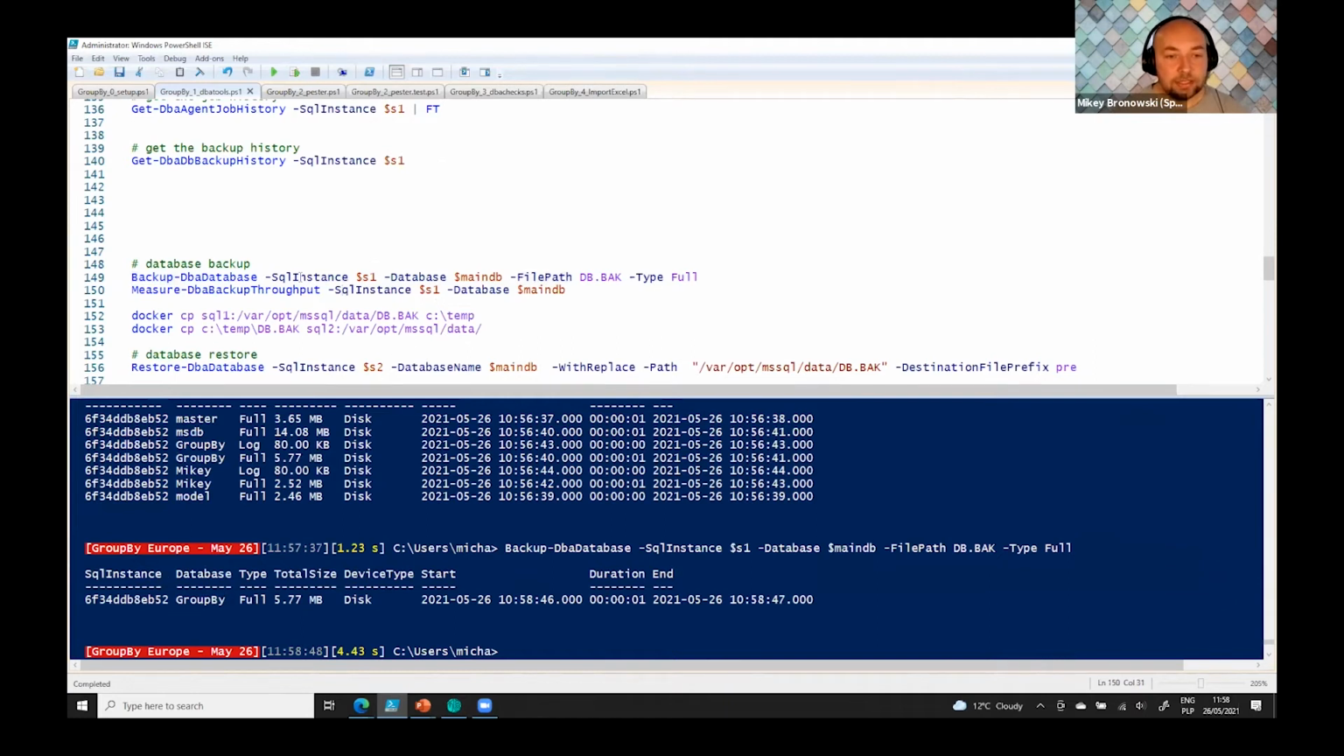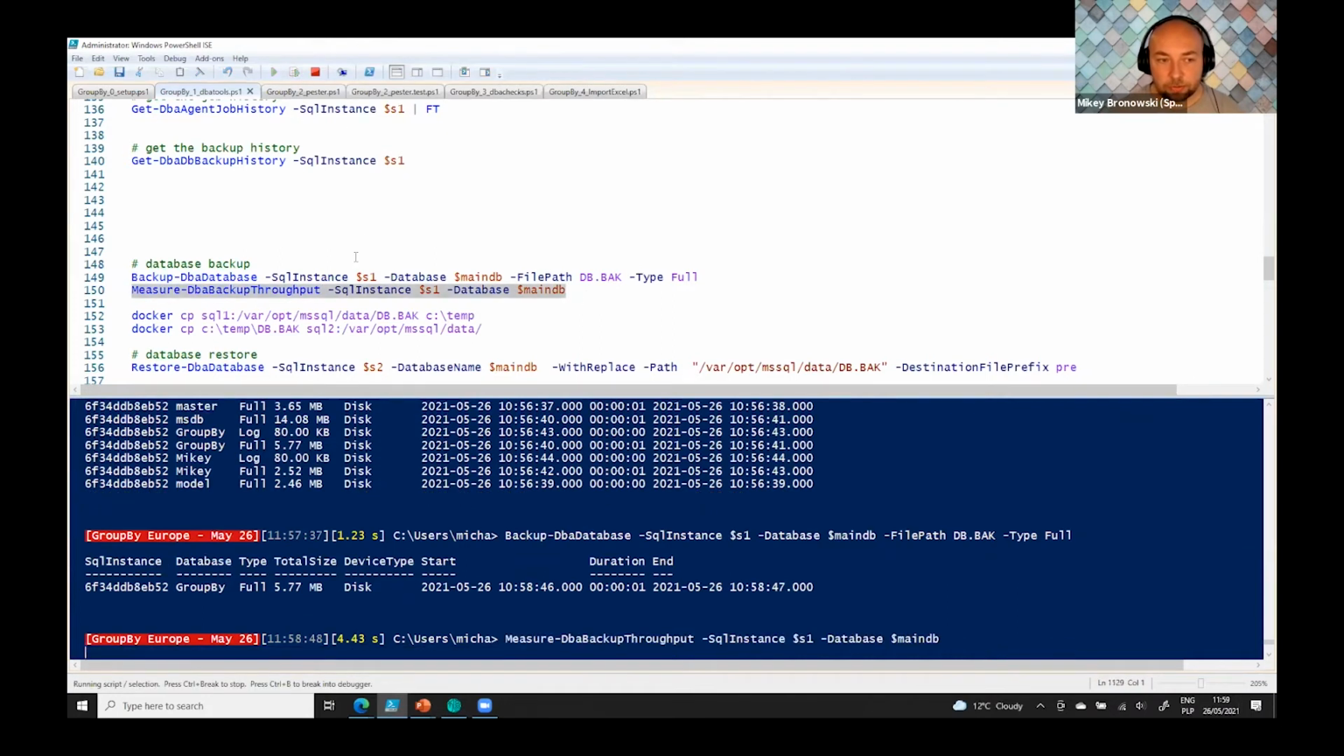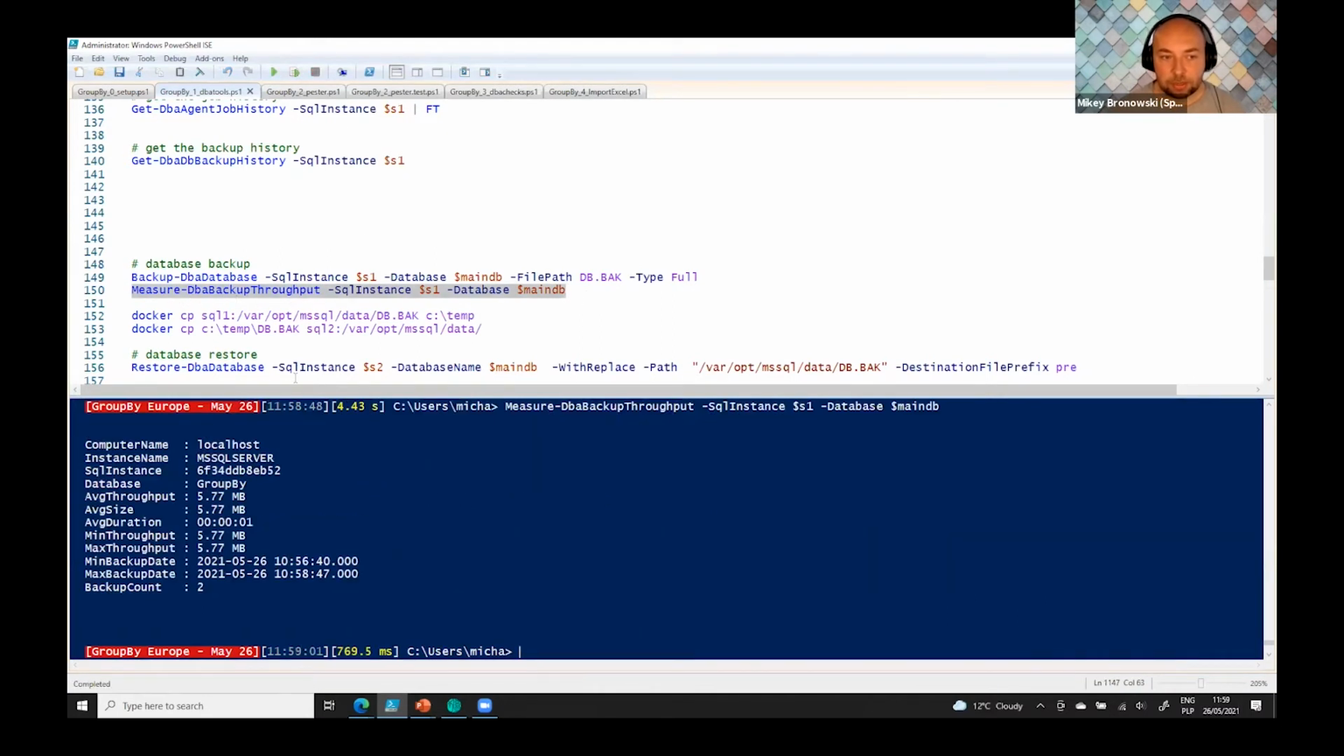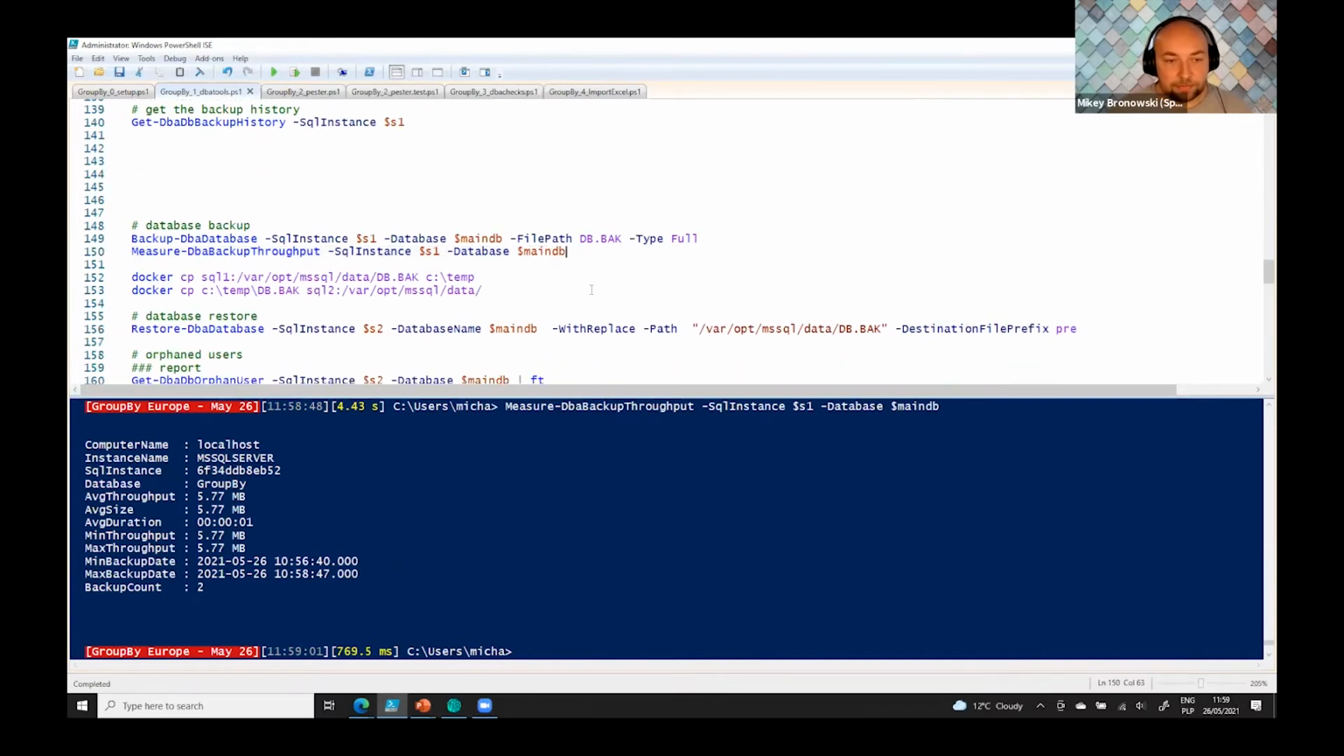And if you are curious about your backup performance, you can run Measure-DbaBackupThroughput. It will give you details about how fast it is going. In my case, it's really pointless to run this command at this point because I don't have much data.